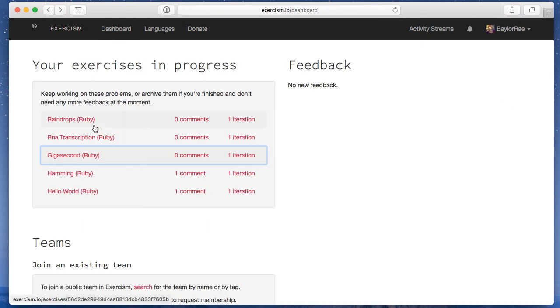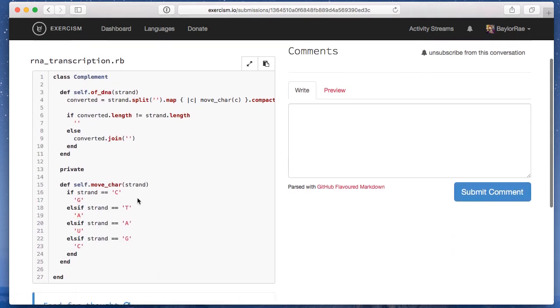So this one I think could probably be refactored pretty easily, although the simplest code is usually the best code. And this one's pretty simple.